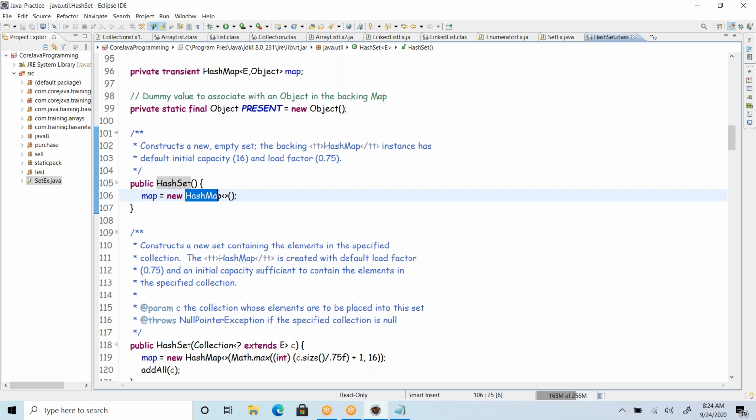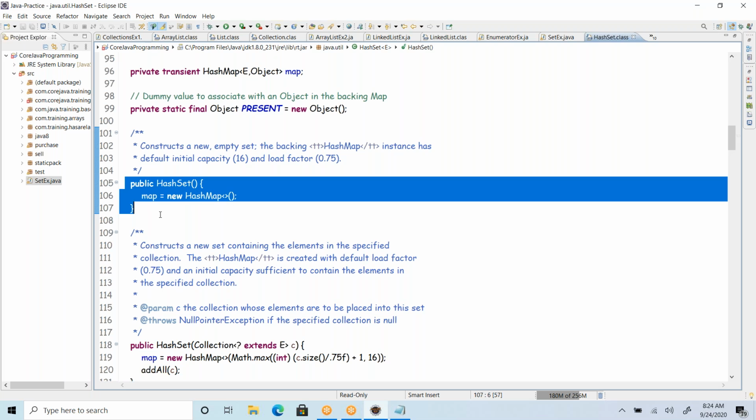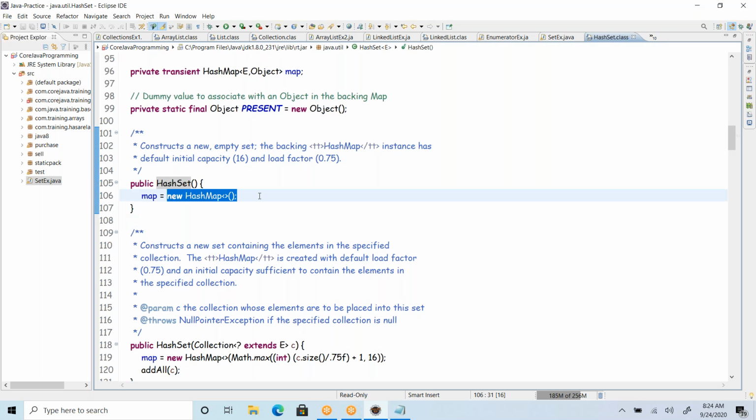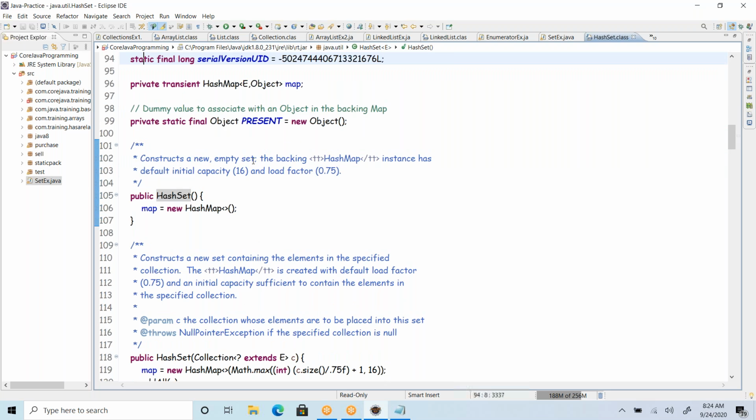But a HashMap is a different family altogether. The specialty of a HashMap is to store the data as key-value pairs, whereas a set is just an element. It doesn't have key-value pairs to store. But why internally it is using a map is the question. I will answer this once we are comfortable understanding the HashMap. We'll come back, revisit that, and discuss. So this is the HashSet class.